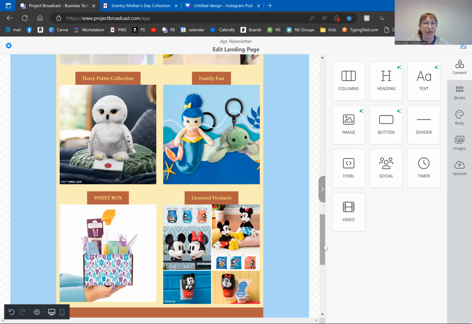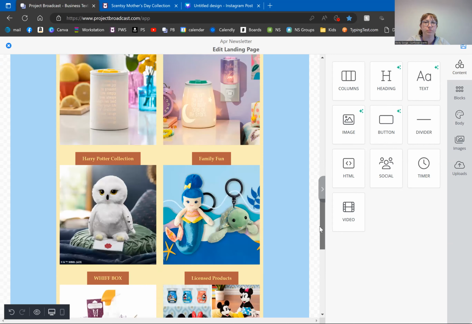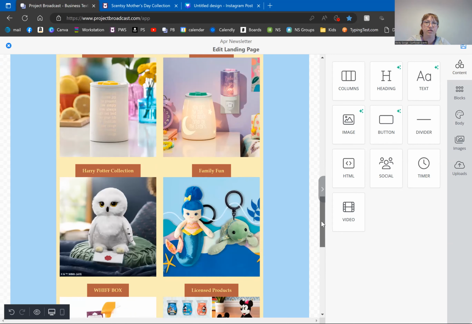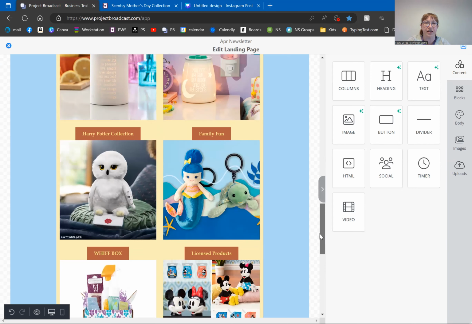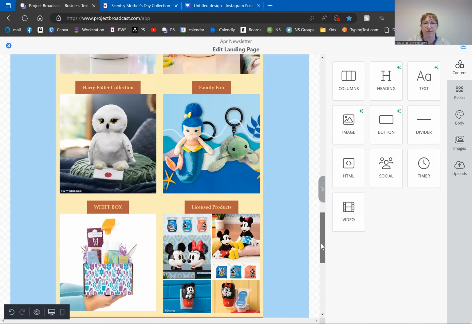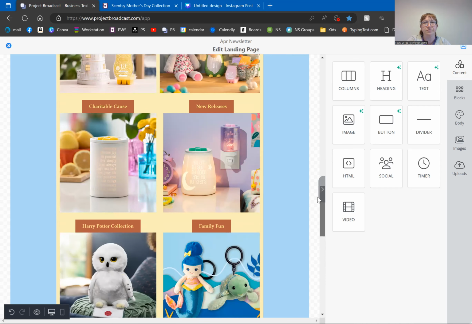Plus, I'm not making it a collage. I'm just using individual pictures as a newsletter link. And I have not altered these pictures in any way. I just grabbed them straight from my marketing tab.